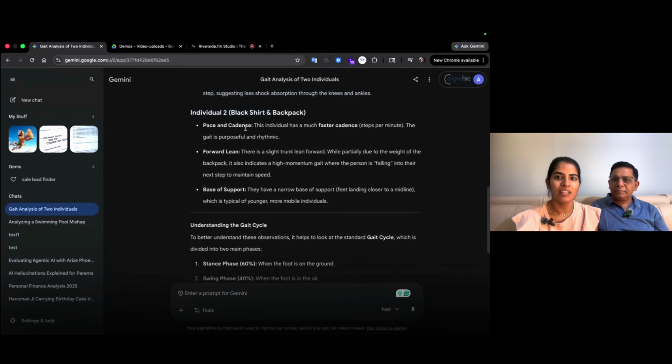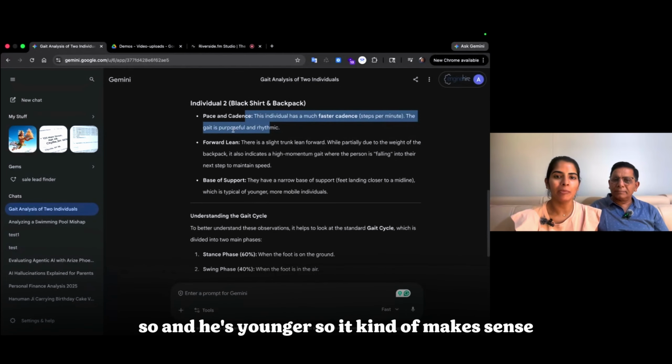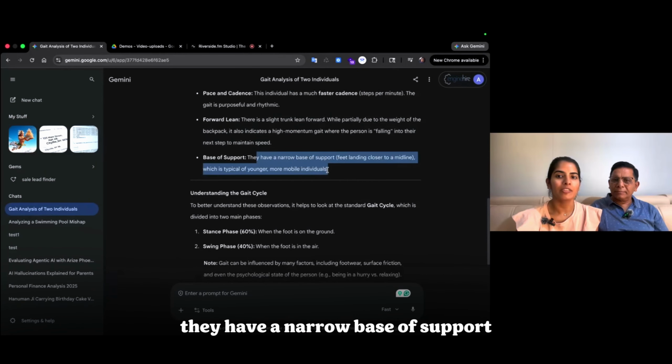Yeah. Much faster. So this individual is my husband actually. And he's younger, so it kind of makes sense. There's a slight trunk lean forward. They have a narrow base of support. So yeah.